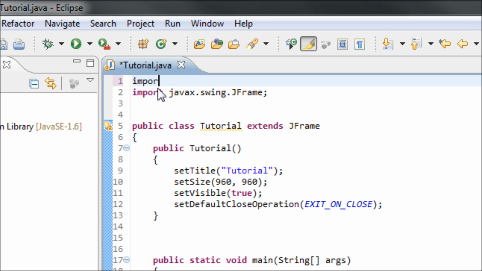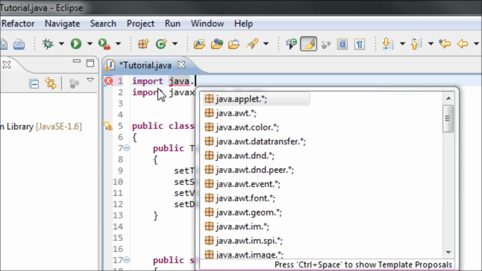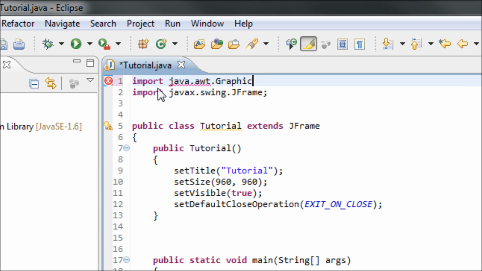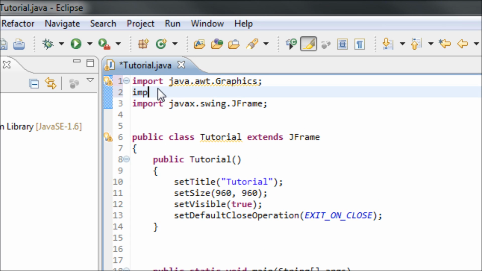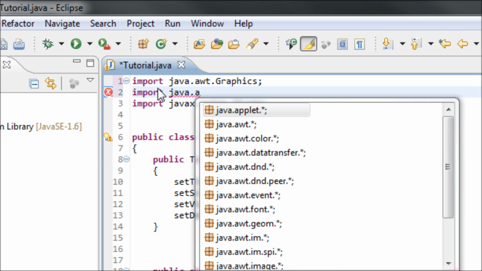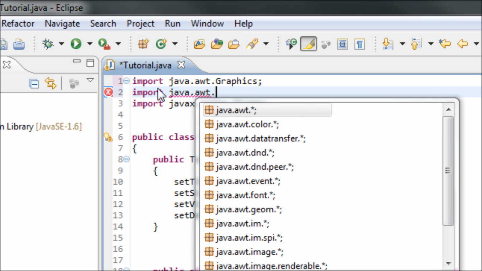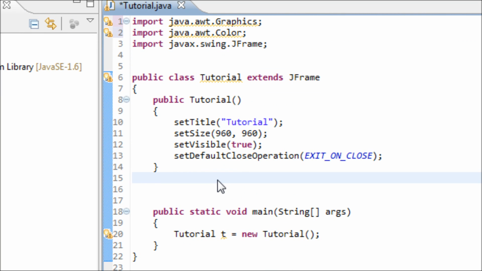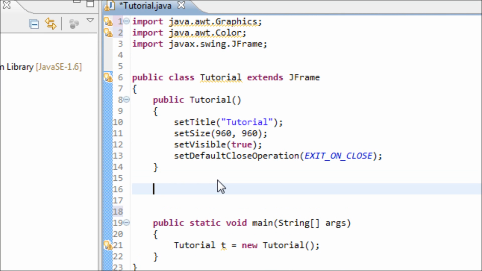Import a library called graphics. So type in java.awt.Graphics. If you want color, then type in the color library as well: Color. And once you get that done, now let's make a paint method.